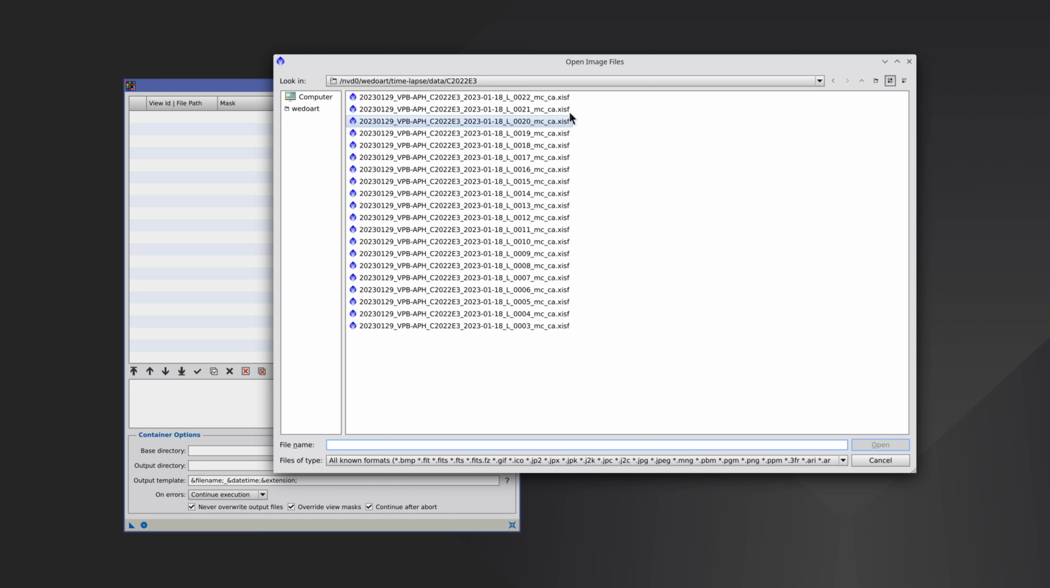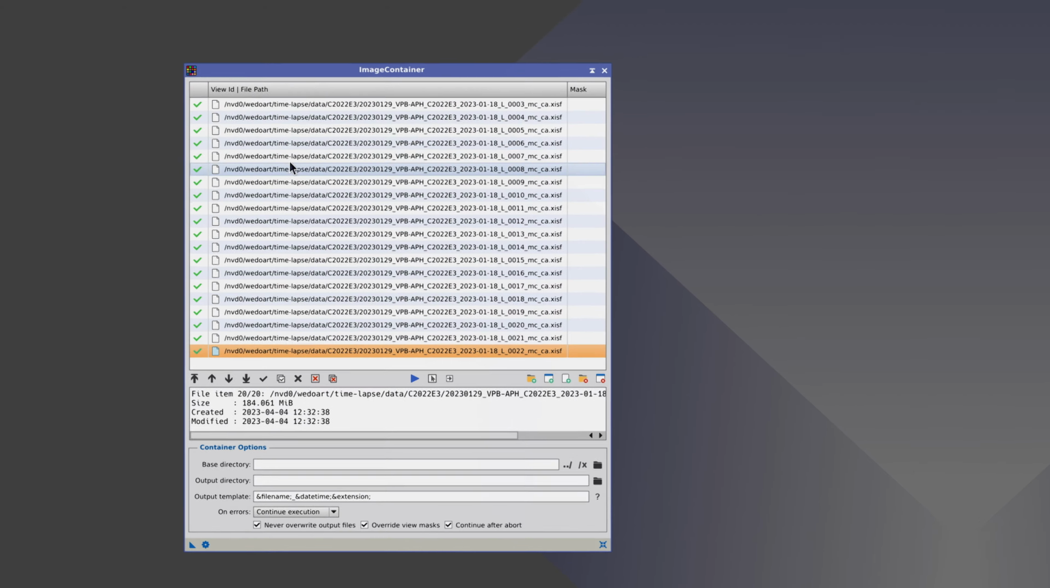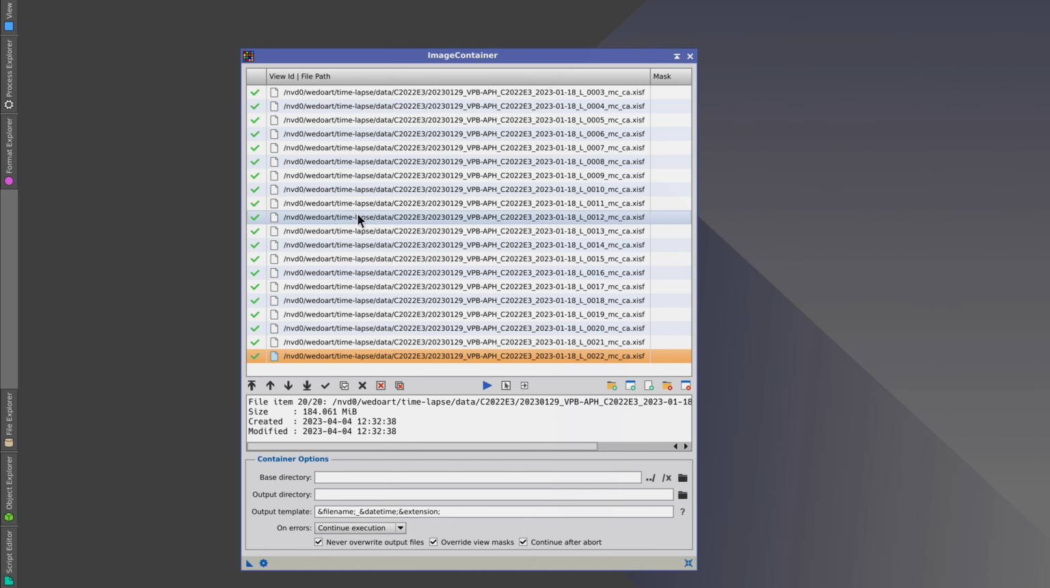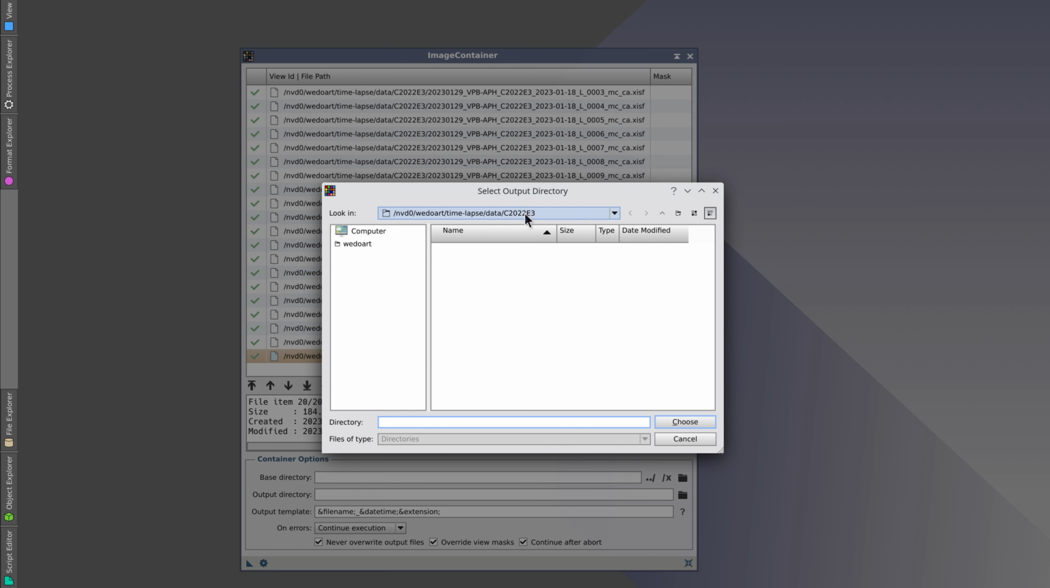Here we select all the images and click on Open. Now we have all the images listed here in the image container. Next, we need to select the directory where we're going to save the processed images. We do this by clicking on this icon in the Output Directory section. We can create another directory within the source directory and call it Output.